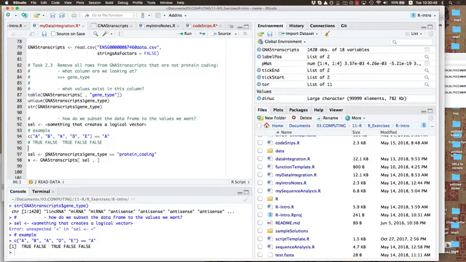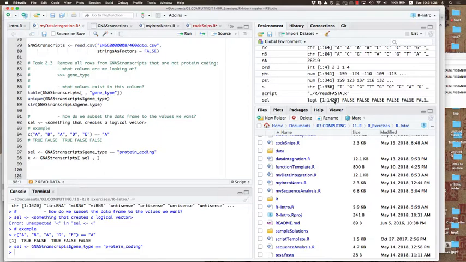So the canonical solution here is to pull out the column gene type from our gene as transcripts, which is a vector of strings, and we compare that with the equals operator to the string protein coding. The result of that is a logical vector of the same length as this column, which is true for every element that was protein coding and false for every other element. This new logical vector, this vector cell, has 1420 elements, so I can use it to subset my rows of the data frame.